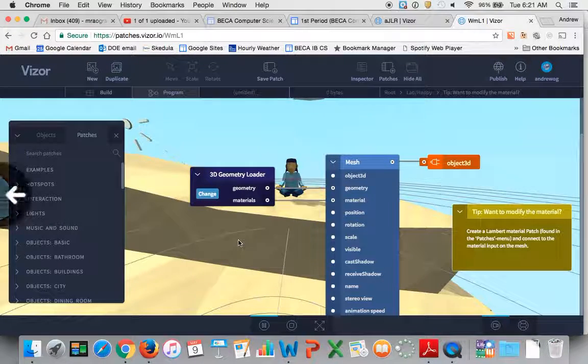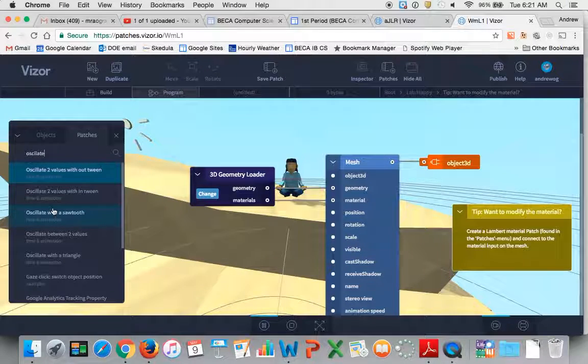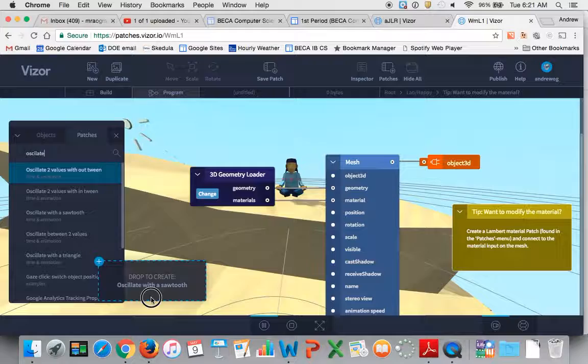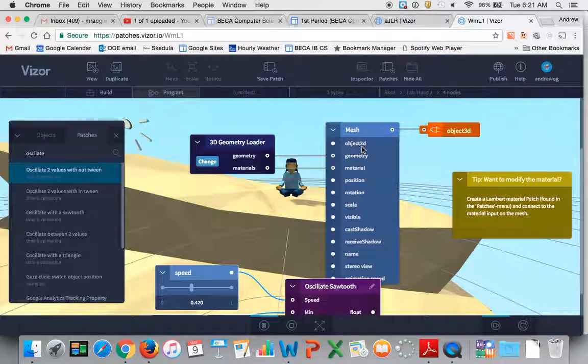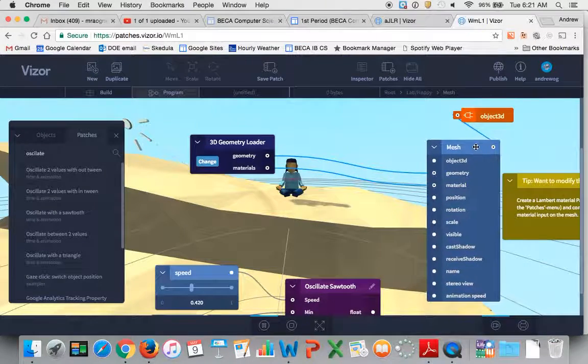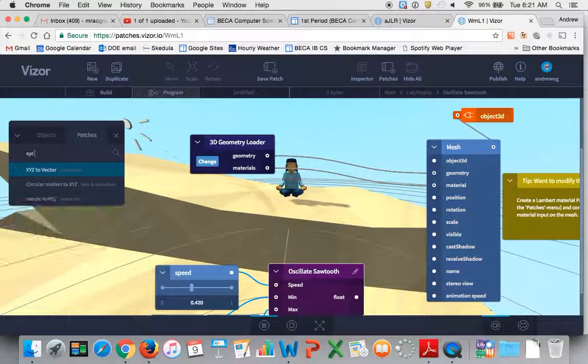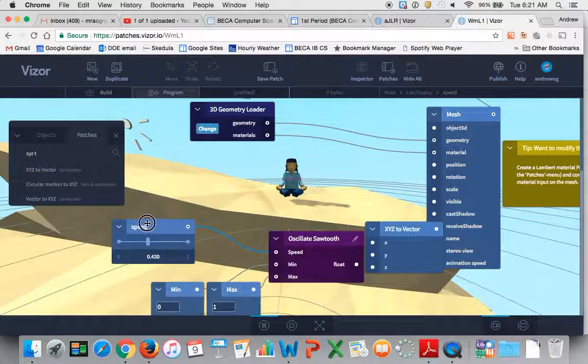So I'm basically going to need two patches. I'm going to use one called Oscillate, Sawtooth Oscillate, oscillate with a sawtooth. I'm going to drag that here and move some stuff over. The other one I need is called XYZ to vector. Put that there, and just spread this out a little bit.